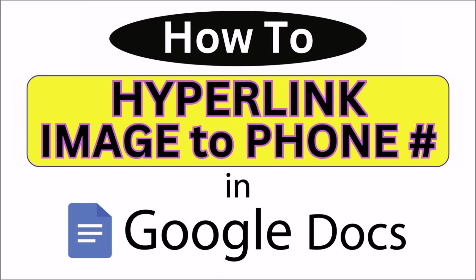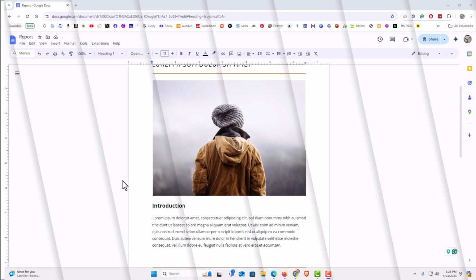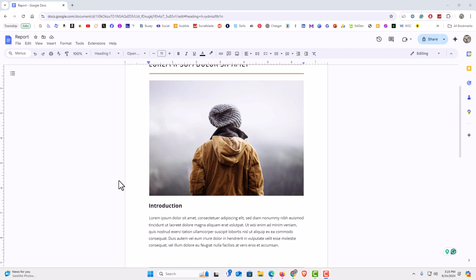This is going to be a video tutorial on how to hyperlink an image to a phone number in Google Docs. I will be using a desktop PC for this. Let me jump over to my browser here. I have my browser open now and I am logged into Google Docs. To hyperlink an image to a phone number in Google Docs, it's very easy to do.